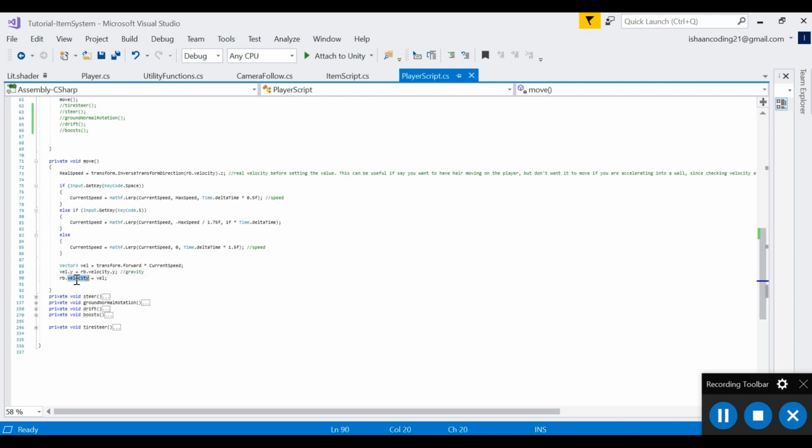And then we finally apply the rigid body velocity. We just set the rigid body's velocity to vel. That's what I meant to say. So now you already saw what the move function does.